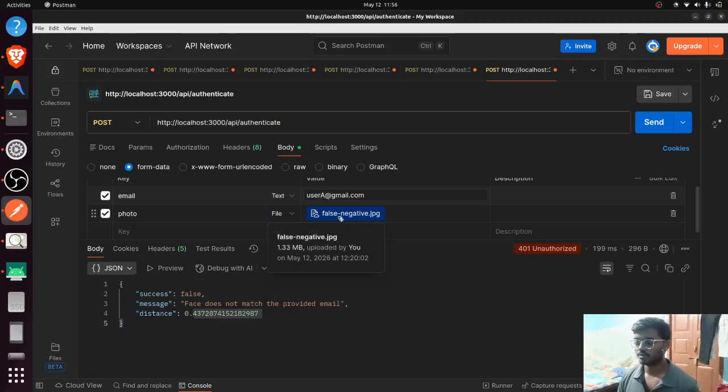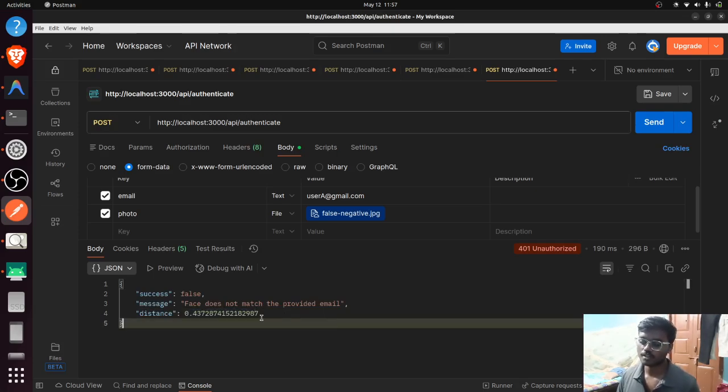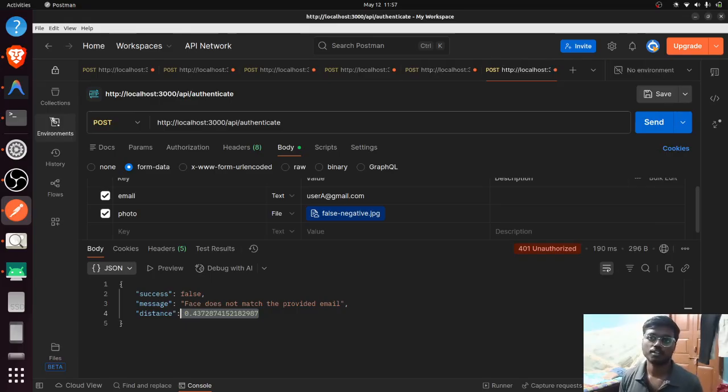Here I have sent a false negative image, meaning I have given a photo which is blurry, and then we are checking whether it matches or not. I will send the data and it will return this because our threshold is 0.42. It is slightly above that. So this is fine.